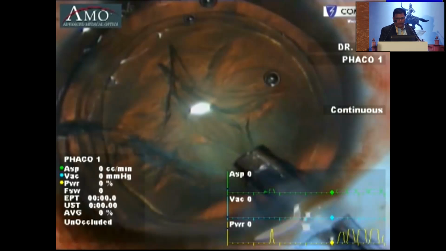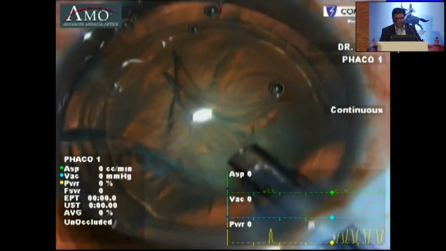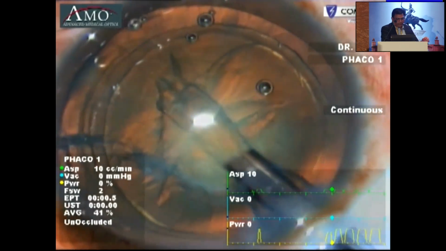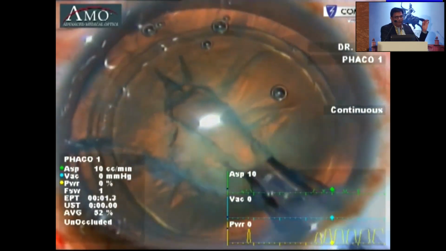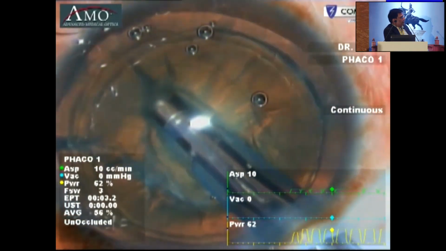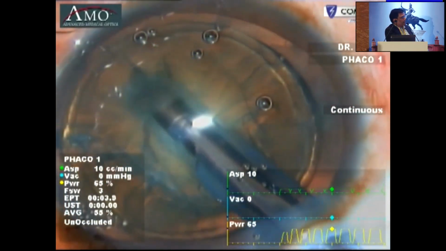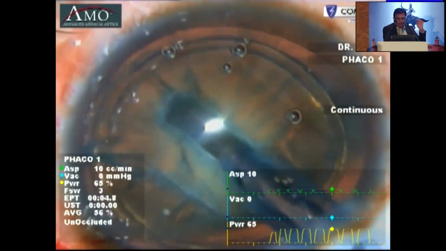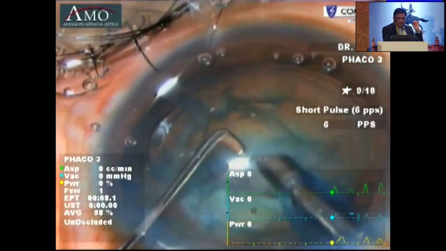With the video overlay, you can see the compact machine. This is the trench, with the stop and chop technique. Energy, if you can see here, is the most important part, not vacuum and flow rate. So energy is important, you can assess.